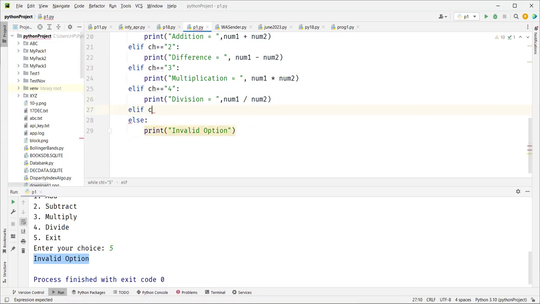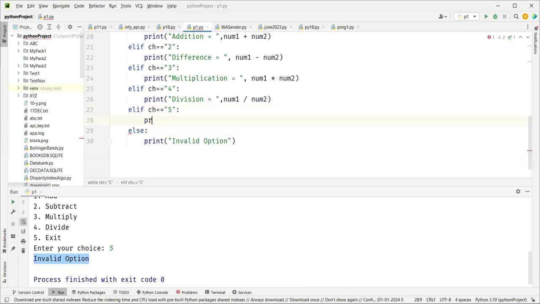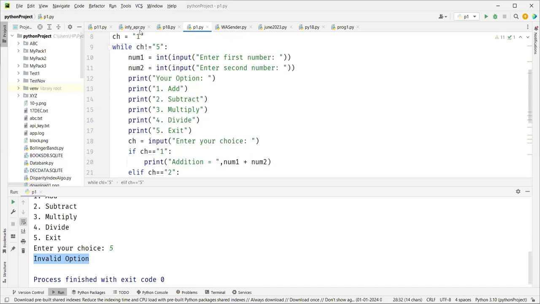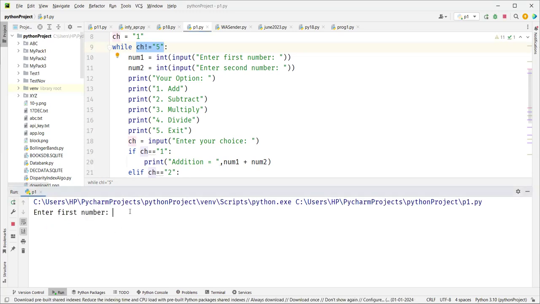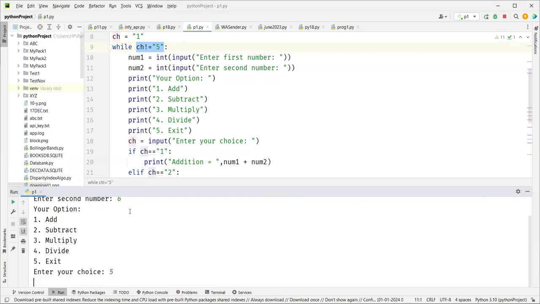Elif ch equal to string 5, then you say print exiting now. So that it doesn't go to invalid option, it comes to this one. So it prints this, then it goes up, and then it knows the condition becomes false here, right? 5 not equal to 5 is false, because 5 is equal to 5. So the condition becomes false and you don't enter inside. So when you run it, first number 5, 6, and I say 5, so it says exiting now, and it goes up, and this condition becomes false, you don't go in.